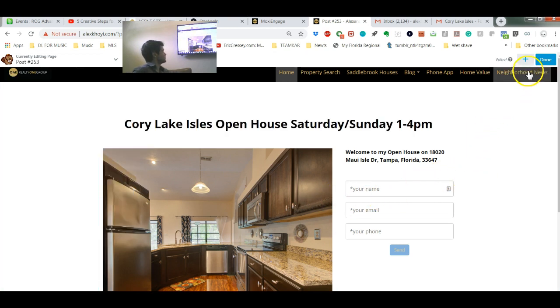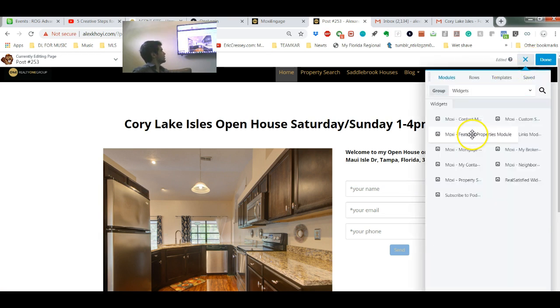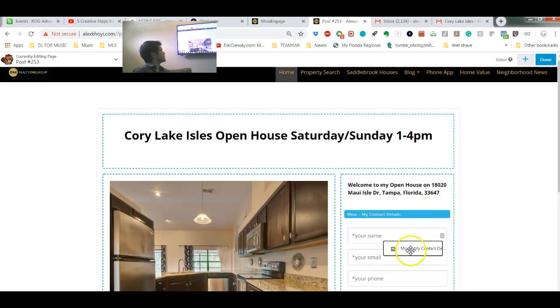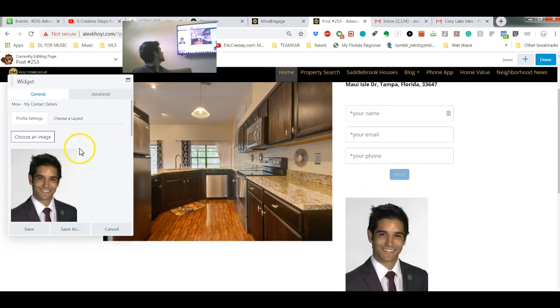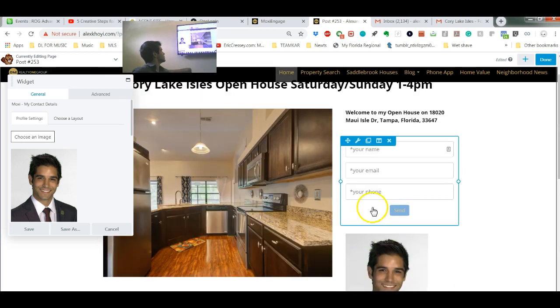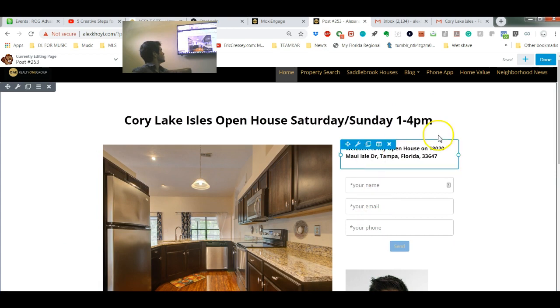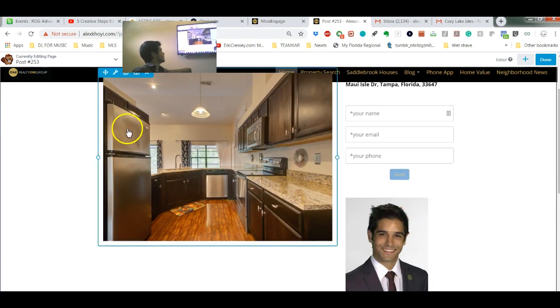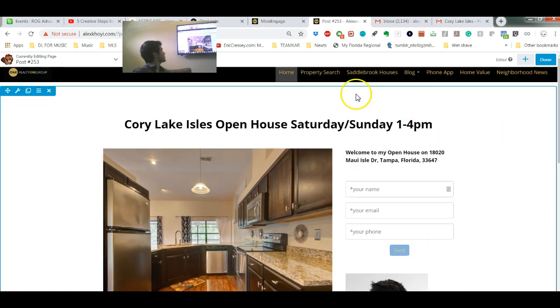Right? One other thing I'm going to do, just because I'm kind of winging it, there was a contact me module, my contact details. I'm going to throw this here at the bottom of this. Throw my picture and information on this. Which this might have actually ended up better if I did 3 rows. Then my information, the picture, and the sign-in page.